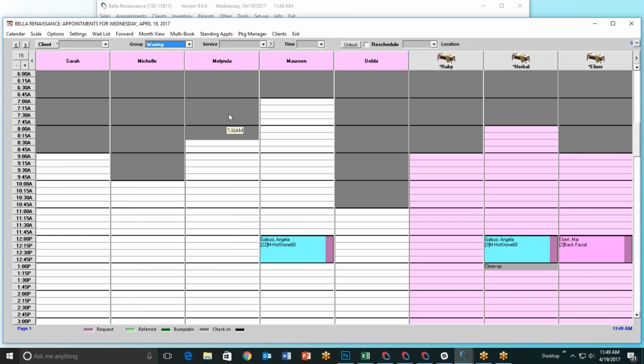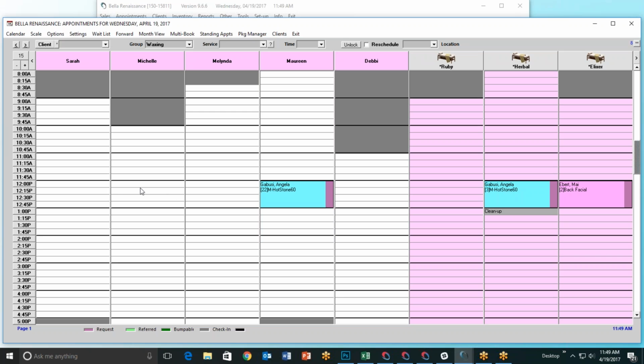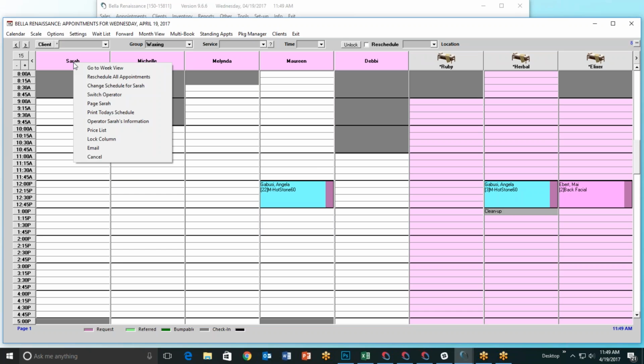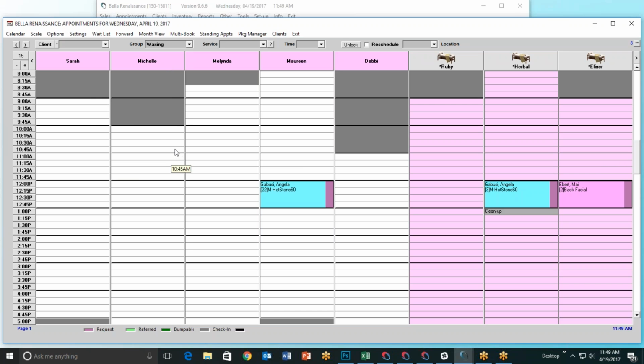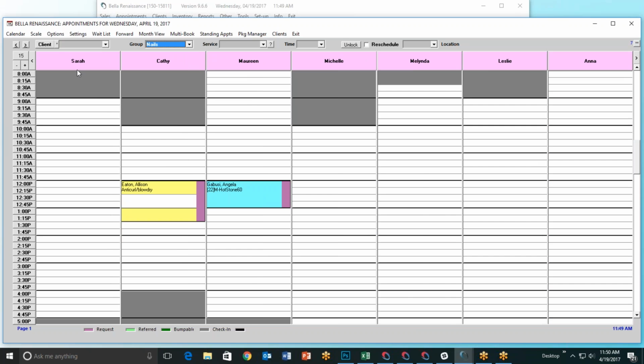So let's go back to waxing. And I book an appointment maybe for Sarah, and I want to keep an eye on Sarah's schedule, even though I know I'm about to move to the nails group and Sarah doesn't work there. I can right-click on Sarah, and I can select Lock Column. Now, no matter where I go, Sarah's going to come with me. So let's go back to nails. We know Sarah doesn't work there, but look, there she is. So I can keep an eye on her schedule.